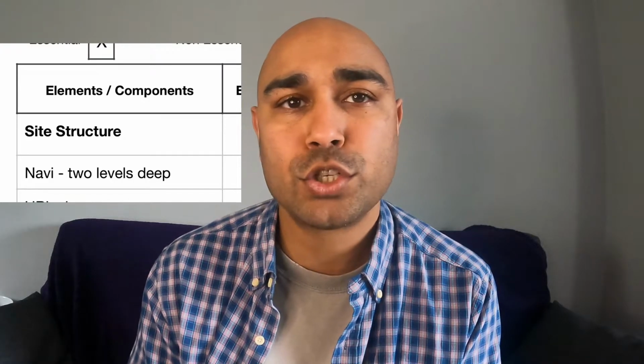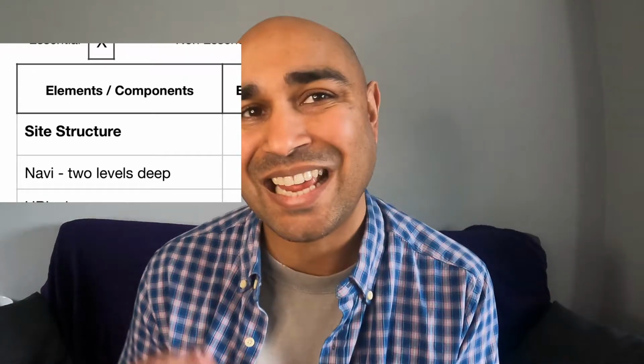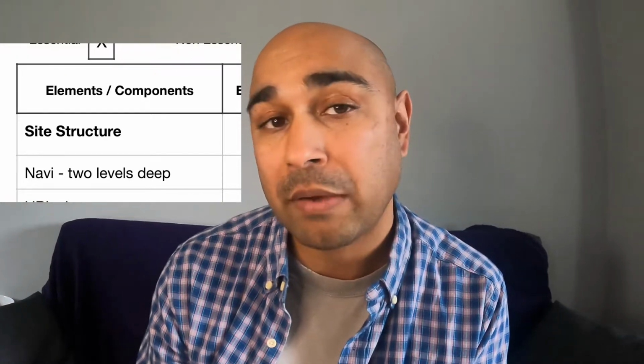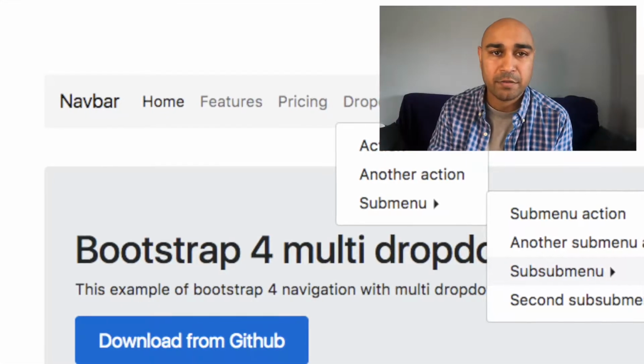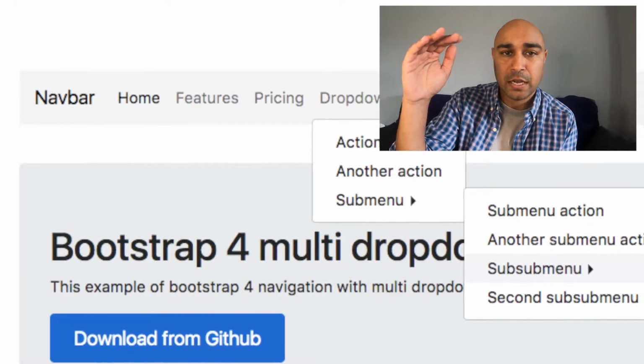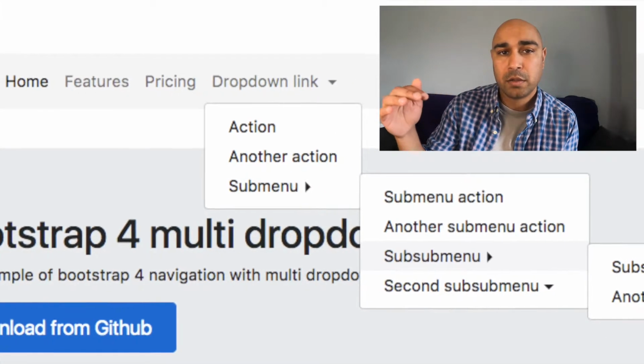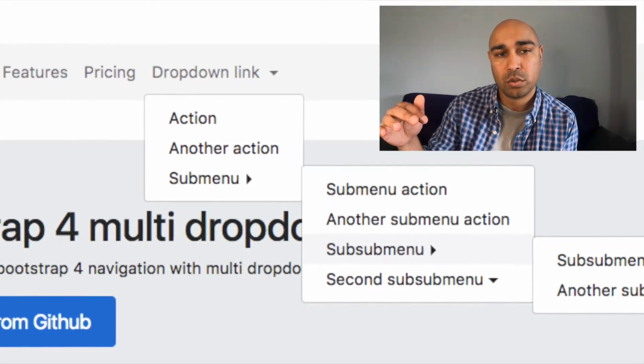Site structure, navigation, two levels deep. This is a suggestion. The next bit that you want to be checking on your website is if you do have a navigation bar. You should do, obviously. But also if you have it really deep. If you've got content that's three or four levels down, what that means is on your navigation bar, you've got tab 1, 2, 3, 4, 5. Under tab 1, you'll have page 1, page 2. And then under page 2, you've got page 2, sub 3, sub 4.